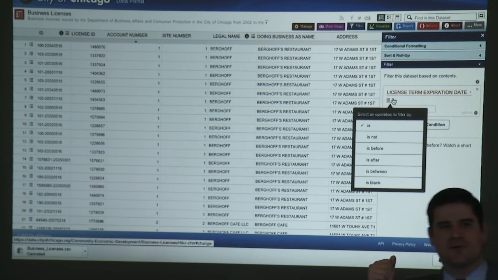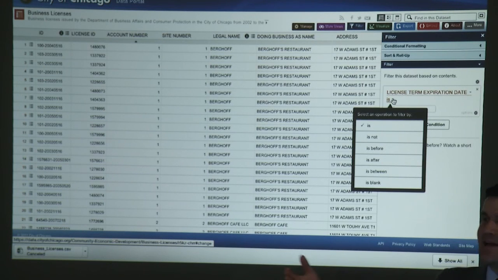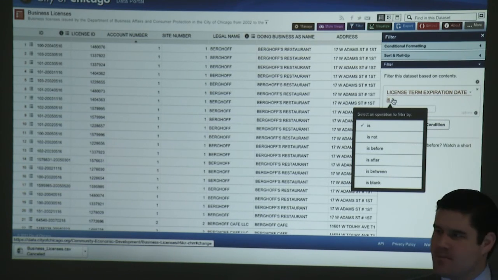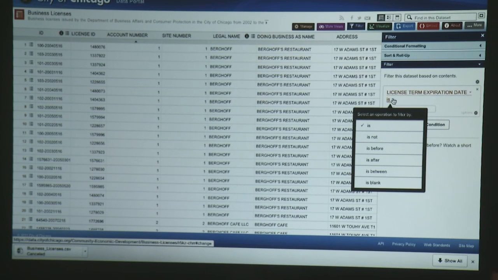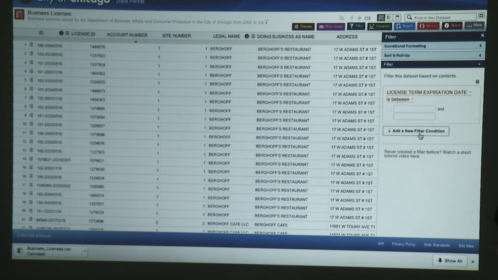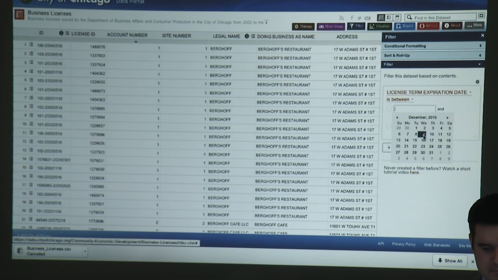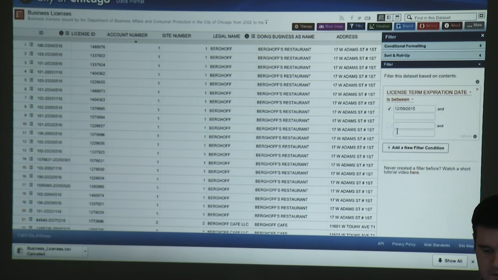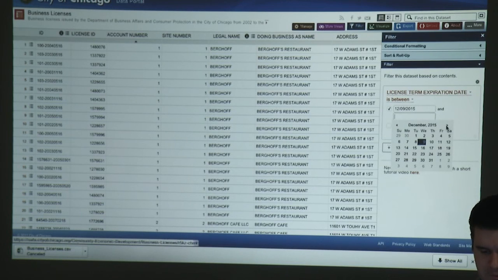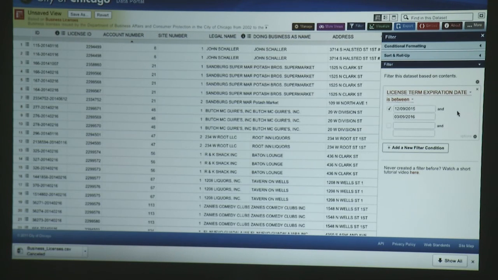Now, before, we just looked for a license term expiration date after today, right? So at some point in the future that the license is going to expire. But you proposed something interesting. What about the next 12 months? Or maybe what about the next 6 months or the next 3 months? In the next quarter, how many business licenses are set to expire in the next quarter? So now I can go is between. So I'll go from today to 3 months from now. 1, 2, 3. So between now, December 9th, and now March 9th, how many business licenses are set to expire between those points?